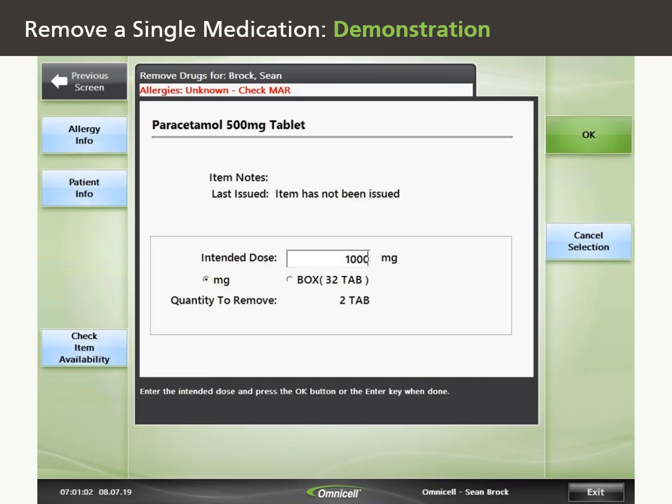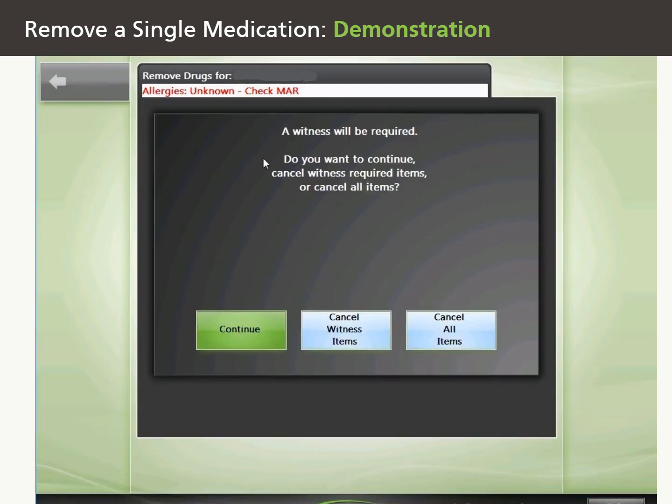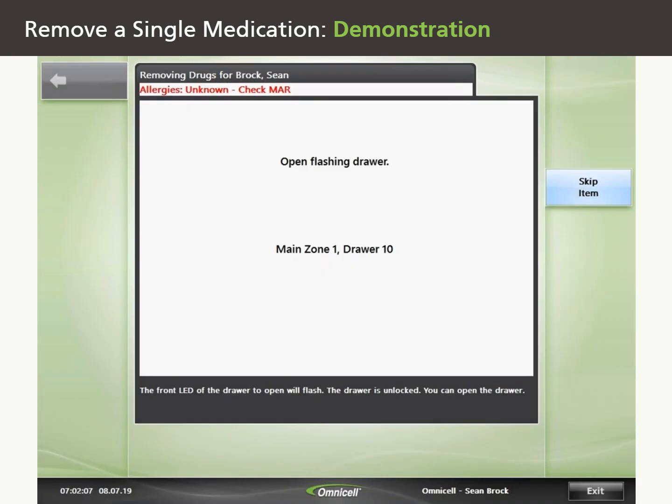The Remove Drugs screen appears. Enter a dose of 1000 mg, which the system calculates to be 2 tablets. When done, press OK. The quantity to remove displays on the left of the screen. Touch Remove Now. At this point, if the item is a controlled drug or has been deemed to require 2 users to access it, the screen shown will display. You have 3 choices at this point. You can either continue with the process, cancel the item requiring a witness, or cancel all items. Follow the on-screen prompts and guiding light to locate and remove the medication.